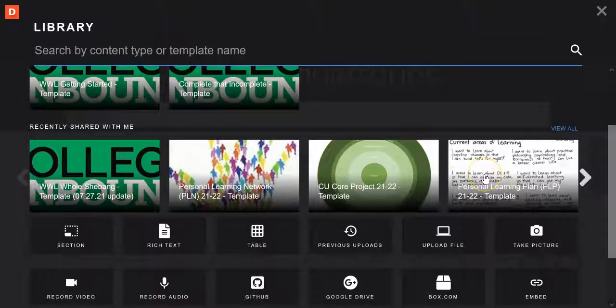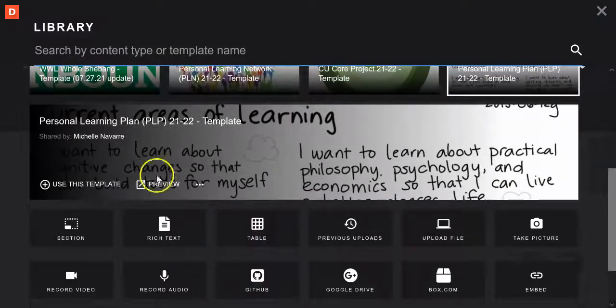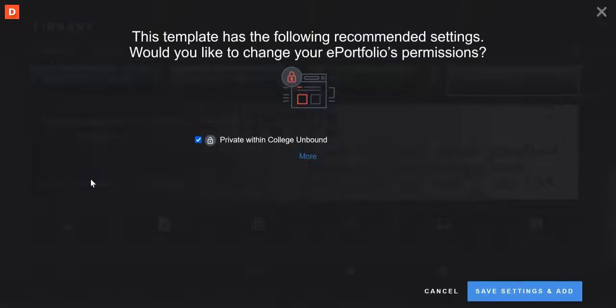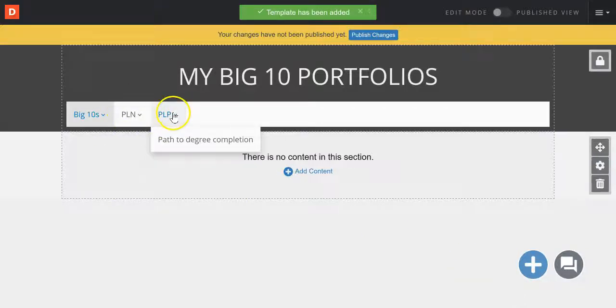If I want to do that again for another item, I can once again come down, and maybe this time I'll add the personal learning plan. Once again, it gives me a sense of what it looks like. I'm not even going to preview it this time. I'm just going to say use this template. It's going to check, are you sure? I'm going to say absolutely. And ta-da, I now have that.